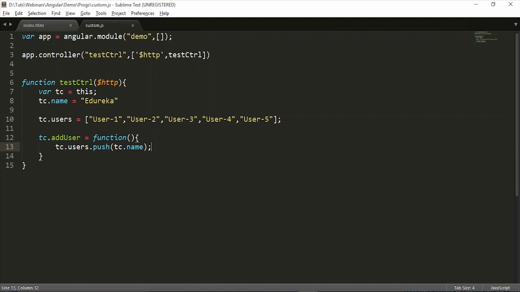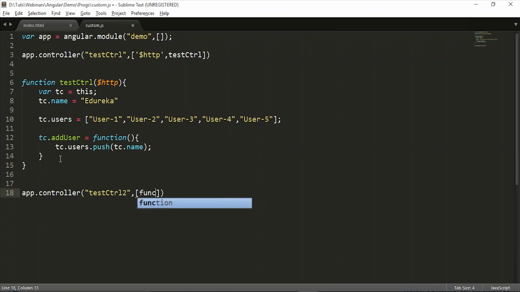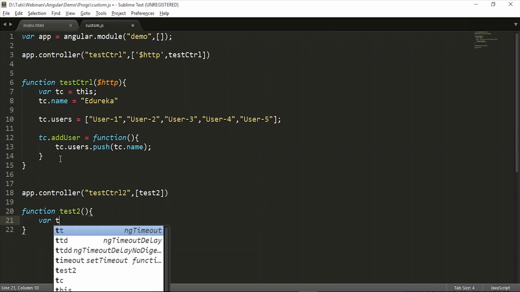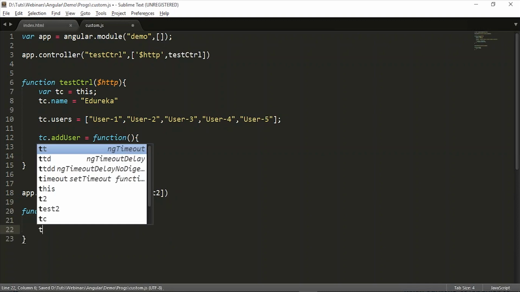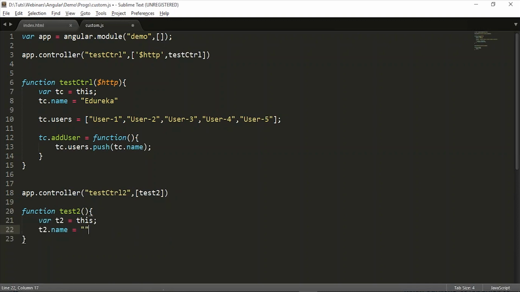So let's go back to the example. Here what I am going to do, I will be defining one more controller, app.controller test ctrl2, and I don't need any dependency, and I'm going to create a function test2. So function test2, it's not having any dependency here, where t2 equal to this. So I'm assigning the instance to t2. Now t2.name equal to hello.